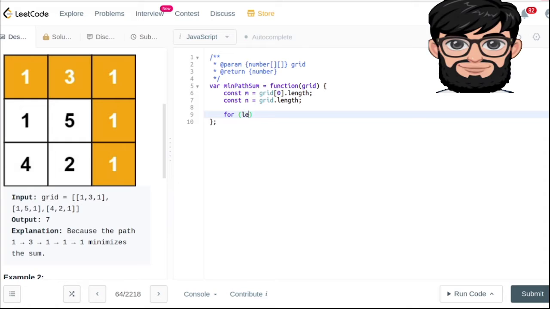So m is equal to the number of columns, n is the number of rows. We're gonna iterate from i equals 1 to i is less than n. So basically what it means is, what does it mean? So we are actually going through the first column here.